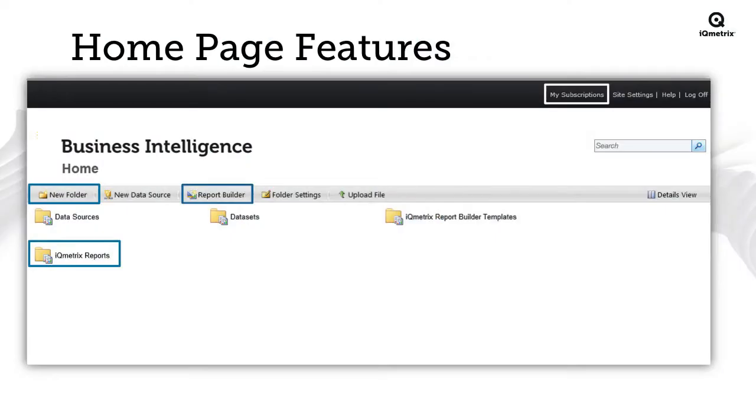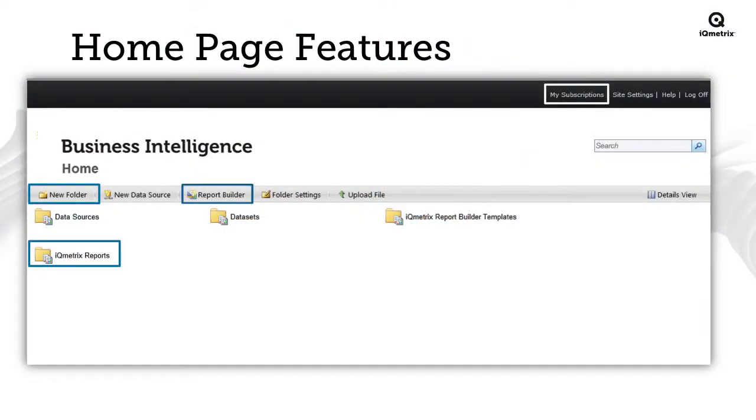And so once you're logged in, this is the home page you'll see. There's a lot of options here right out of the box. You can create a new folder. You can access Report Builder, which is where you'll create custom reports. If you tap on My Subscriptions, you'll see any subscriptions you've made to any report logged in under your username. And this is the folder where you can view our standard reports, which is what Andrew's going to touch on here. So next portion is our awesome standard reports.